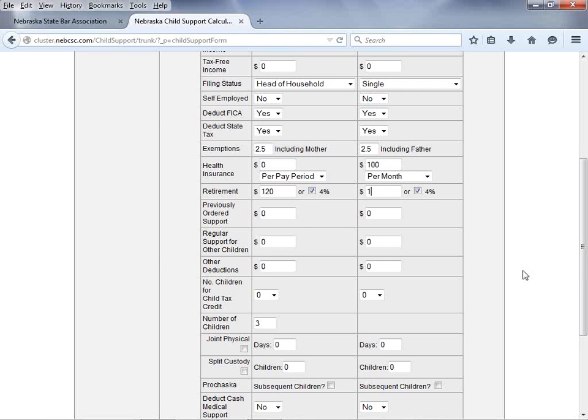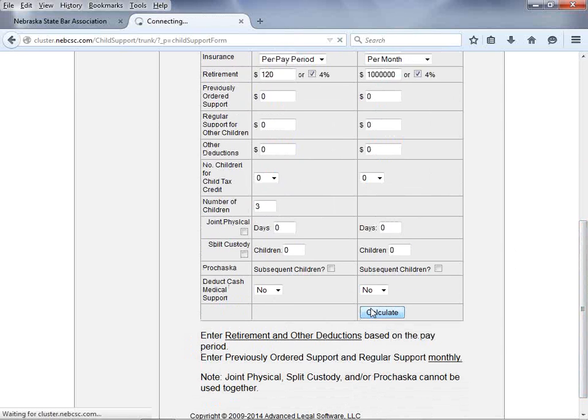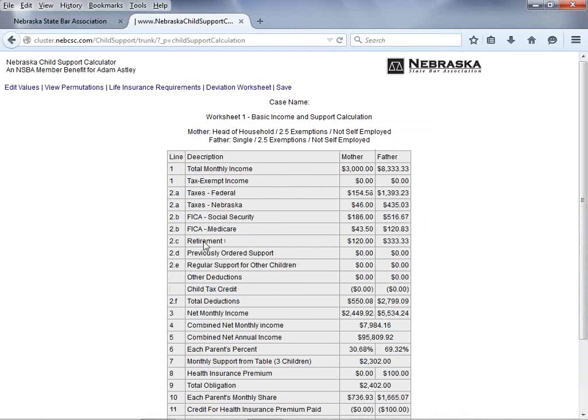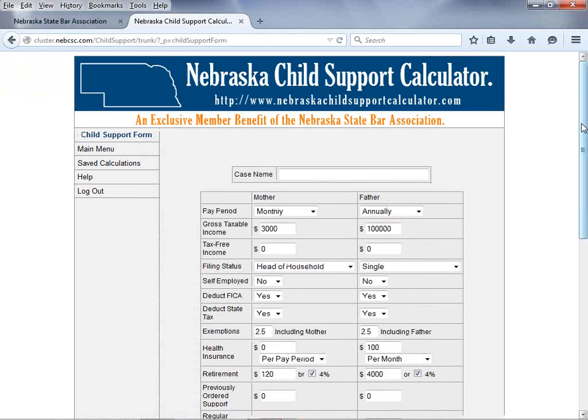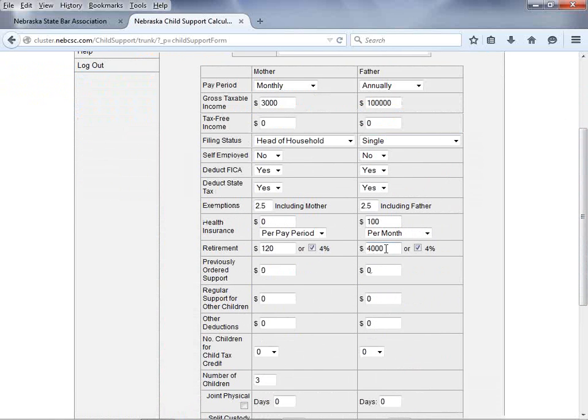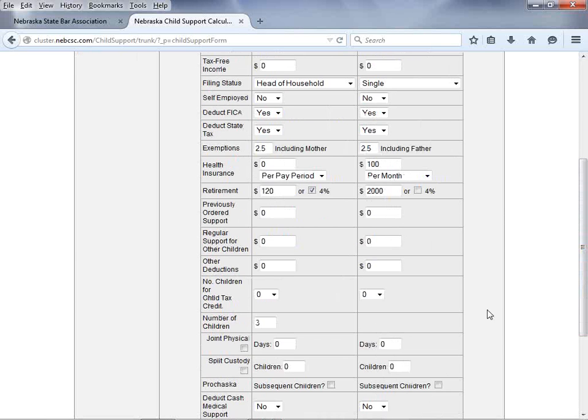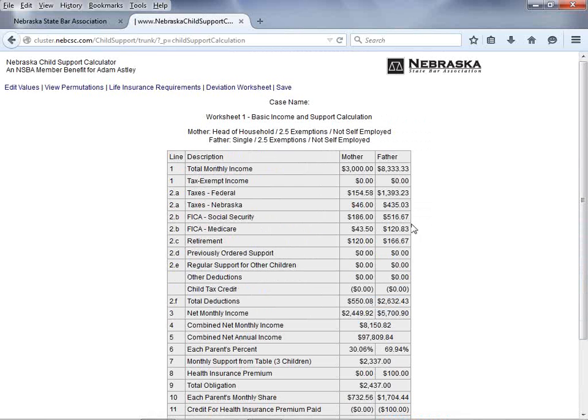So for instance, for this guy, I'm going to put $1 million for retirement, and I'm going to hit calculate. And you see his retirement contribution on line 2C is 4%. So whatever you put in the box is going to get ignored. It's going to get overridden with that 4%. And in fact, when you go back to the form, you see it's even recalculated that and put it in the box for me. So if I have a voluntary retirement contribution that's different than 4%, let's say he's only doing 2%, $2,000 per year, now I uncheck the box, I hit calculate, and now it's deducting only 2%.